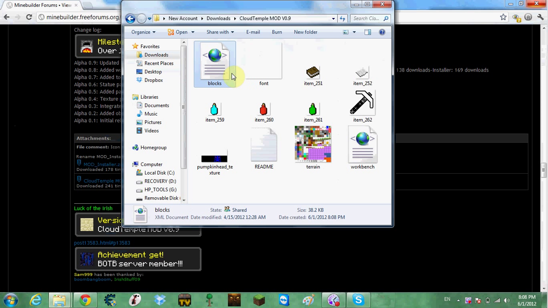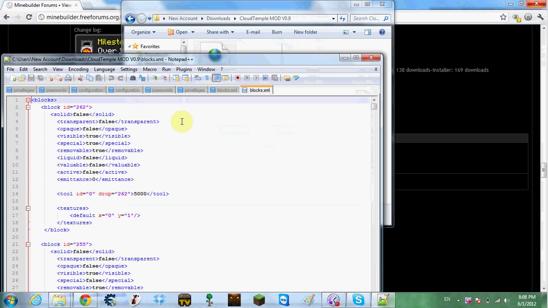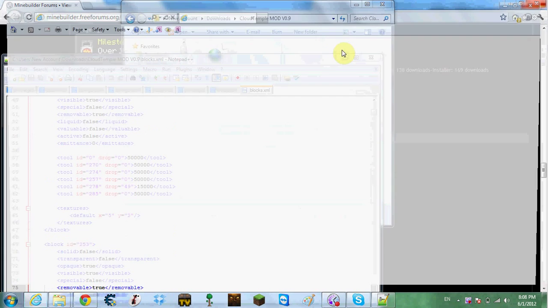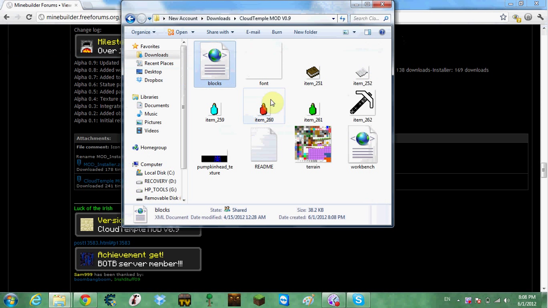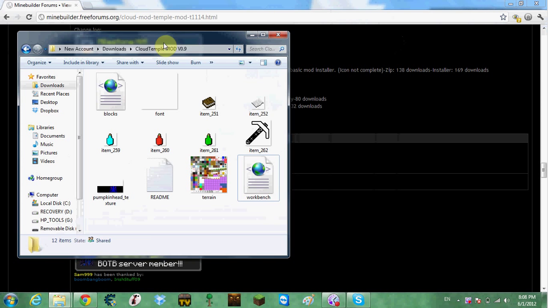I'm guessing right here is where all of the blocks are. New blocks and all that. Oh, yeah, delayed. Sorry. And a font. Items, which is the new items. I'm guessing those are for the gel. And pumpkin head texture. And a workbench, which lets you create new blocks.